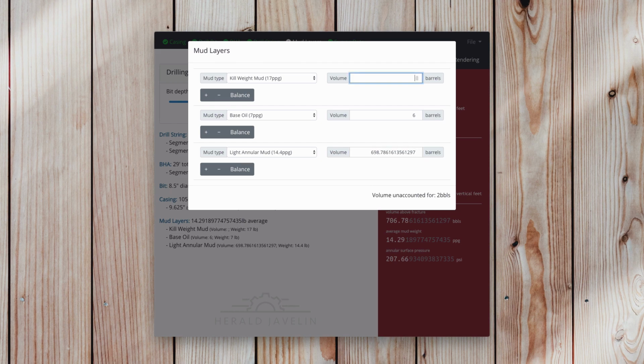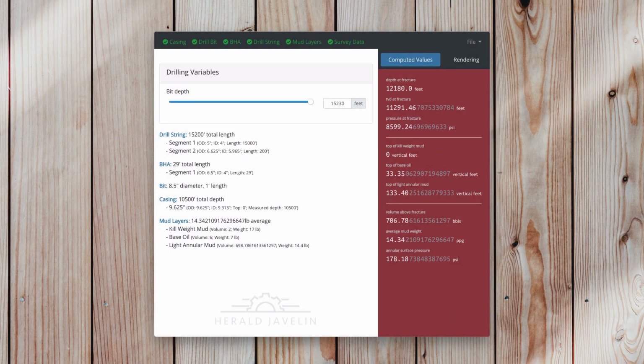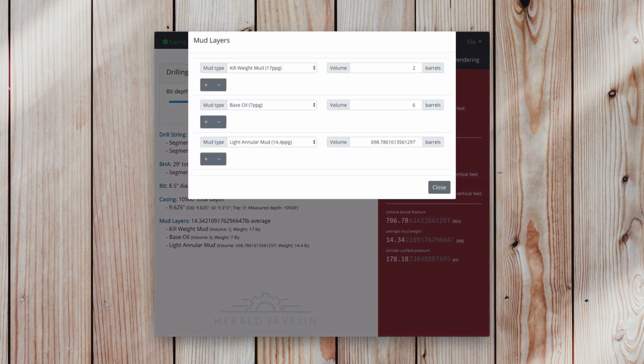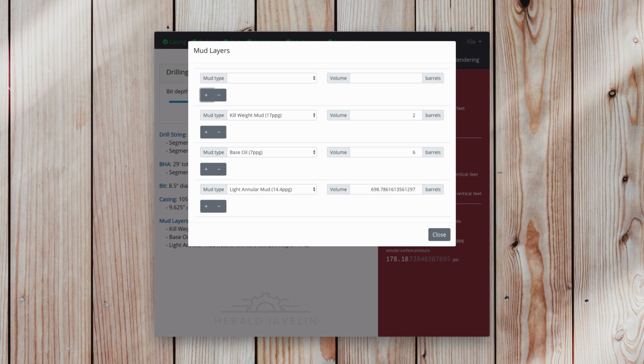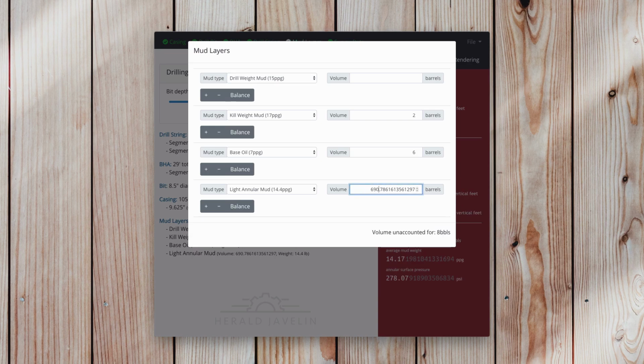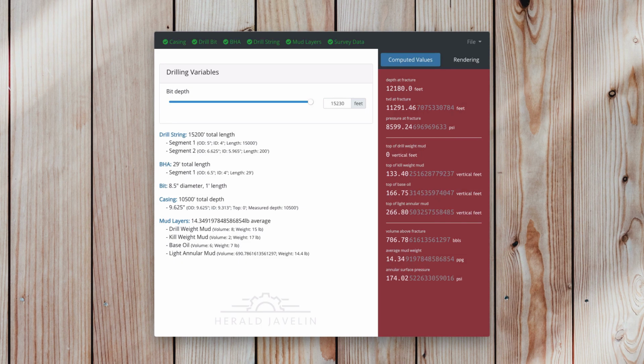I'm going to throw in a few different muds on top of the well, just to show that, and if you guys want to calculate along at home, you're more than welcome to do so. In fact, I encourage it. And again, this is nothing like a real scenario. I'm just kind of doing it for show purposes.